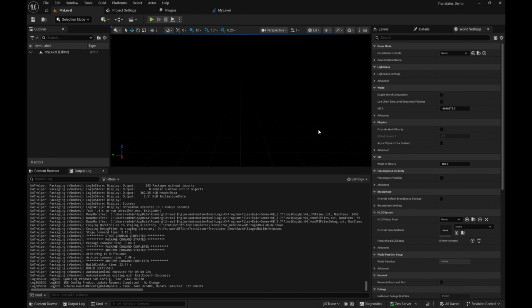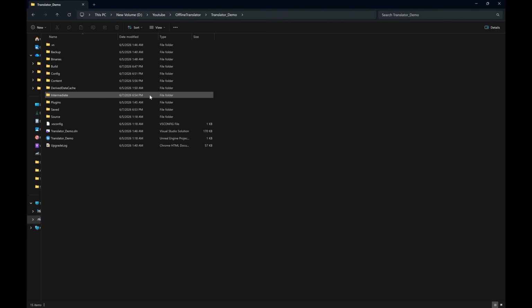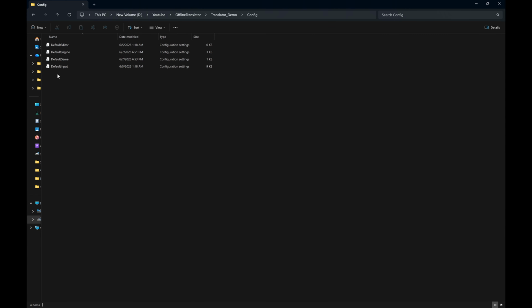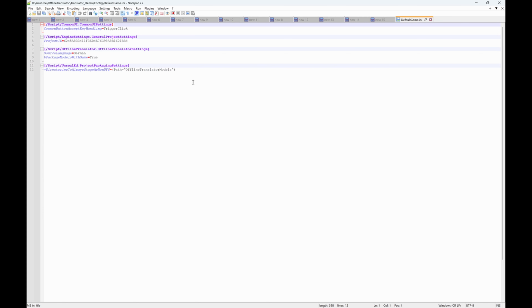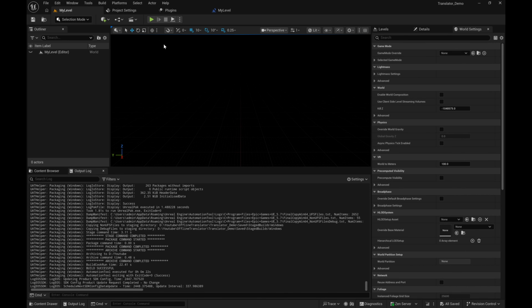Now, let's package this project and verify that everything works in a shipping build. Before we package, there's one important step. Go to your project's config folder and open DefaultGame.ini. We need to add one line that tells Unreal to include the translation models as loose files alongside the packaged game, rather than cooking them into the pack archive. Without this, the models won't be found at runtime.